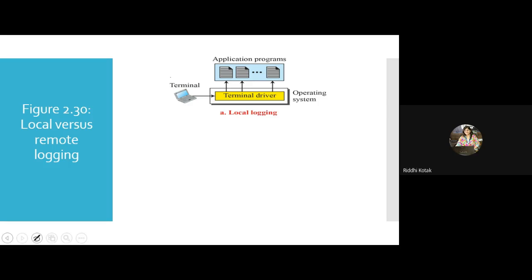So you need a terminal, you need programs, like whatever file you are accessing in a browser or on your system, that will be handled through terminal drivers. And it will be in an operating system. So these are the parameters for the local login.